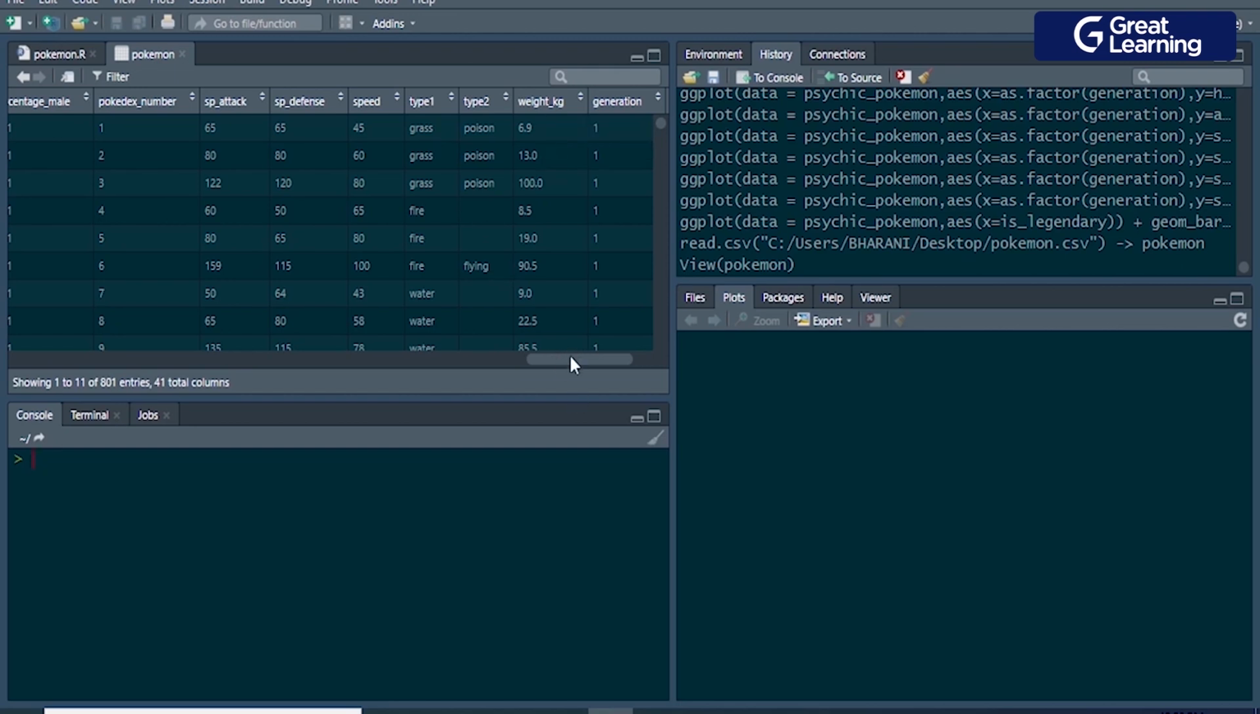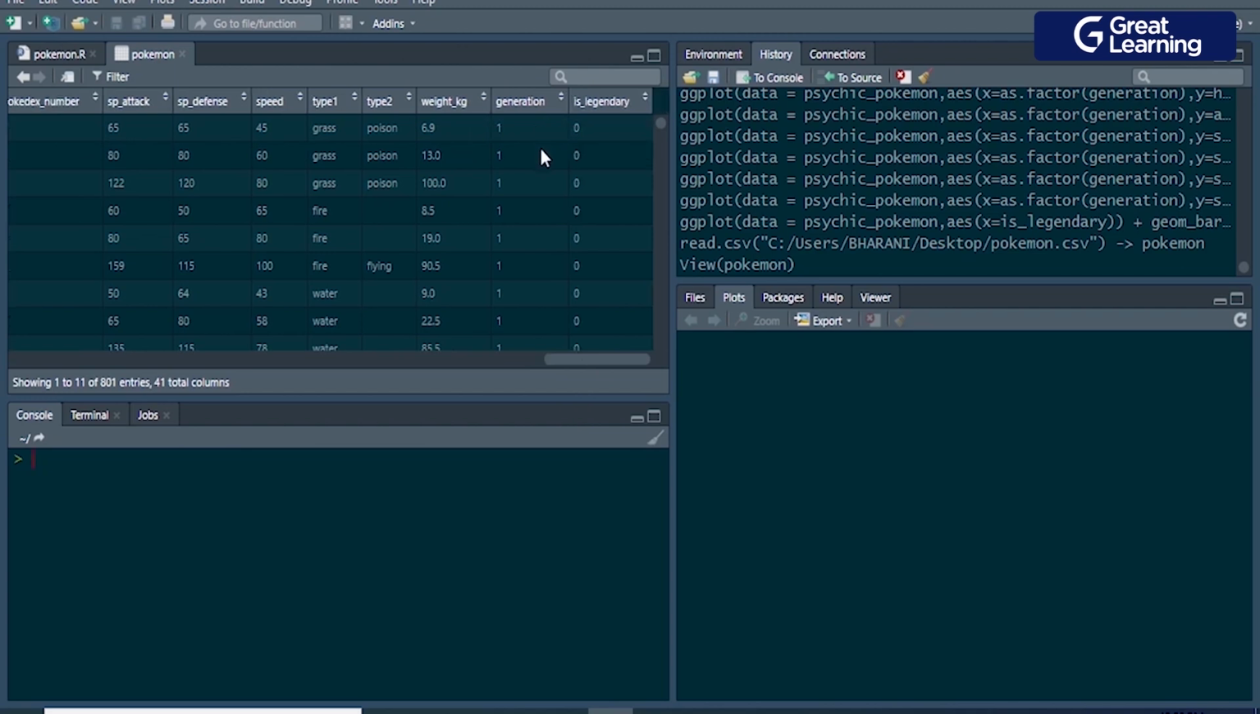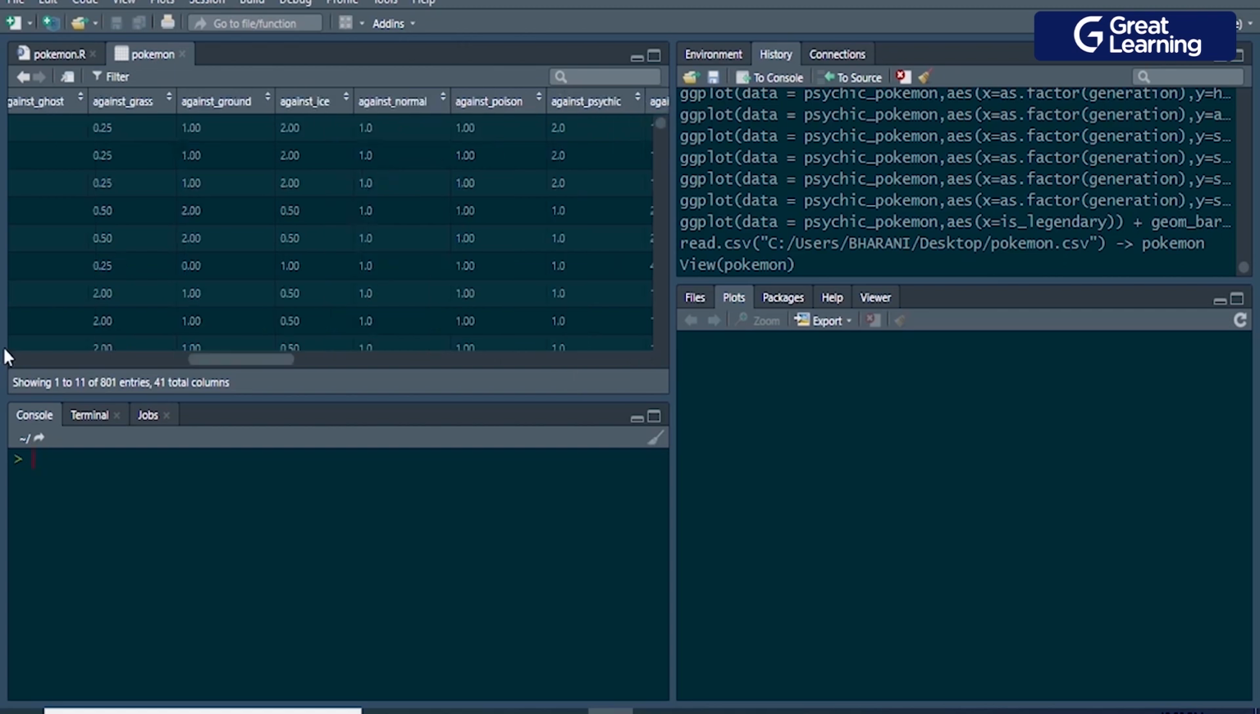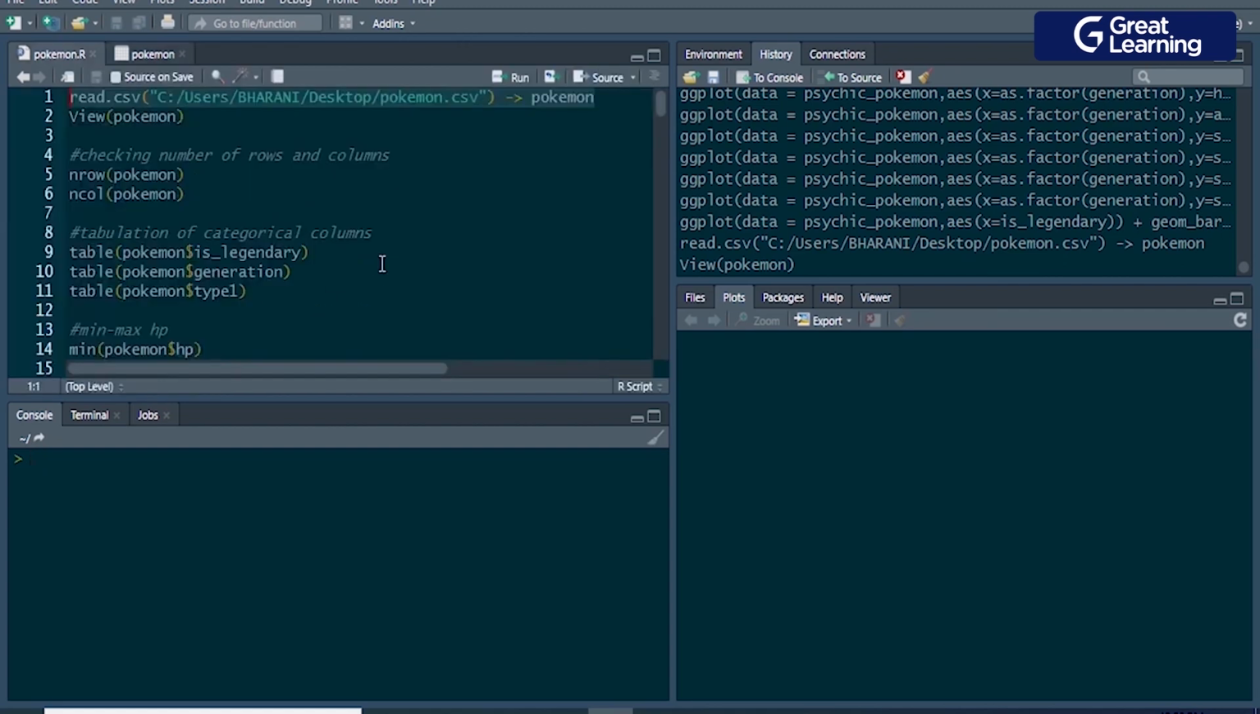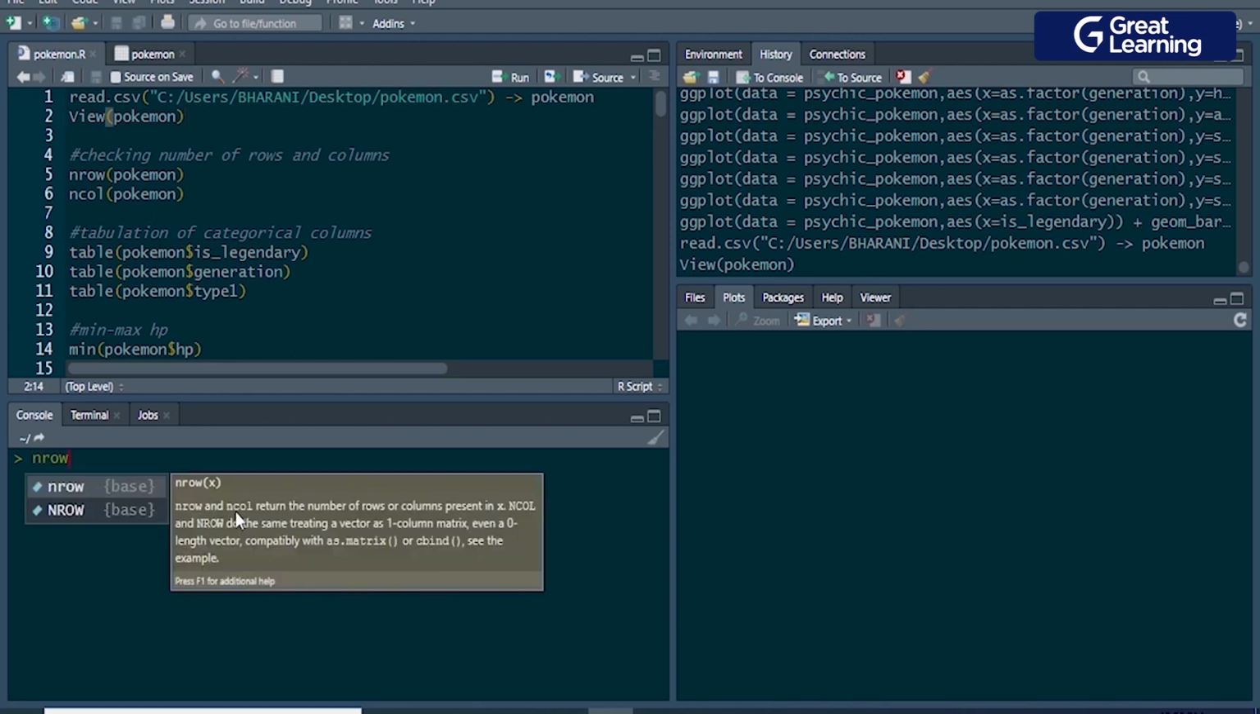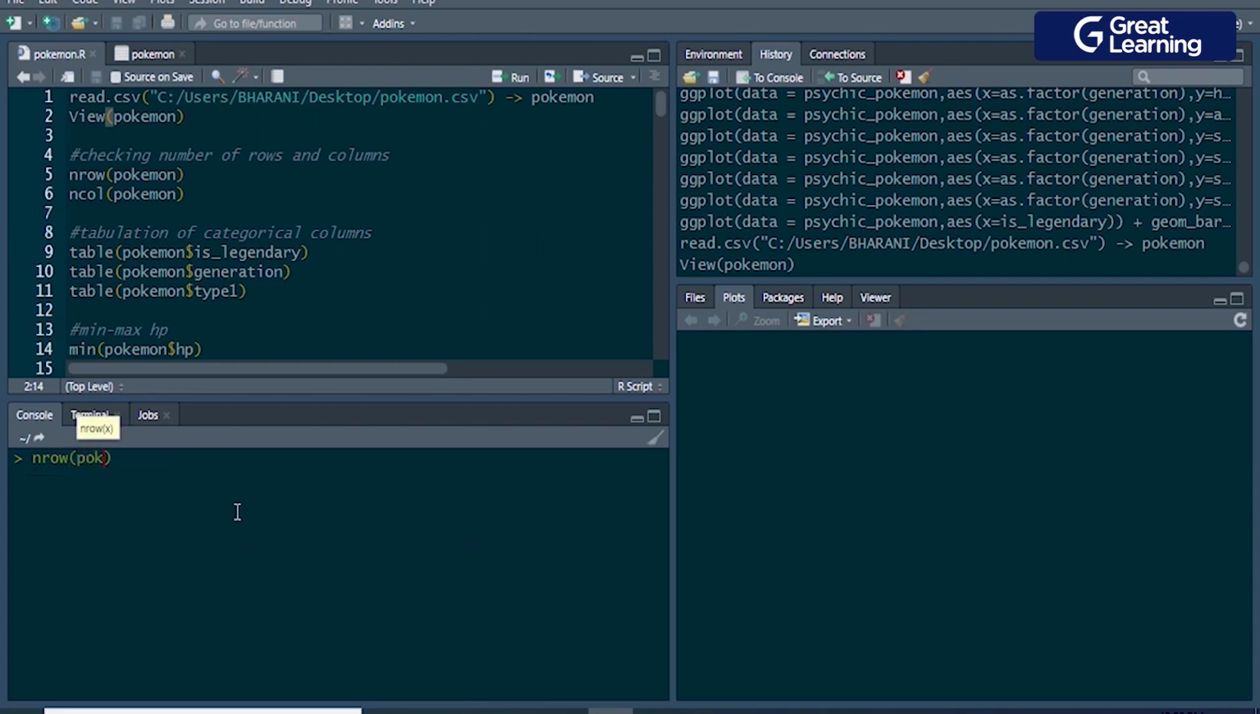And then we've got the weight column over here. Then we've got the generation column. This tells us to which generation this Pokemon actually belongs. And we finally have the is_legendary column. So the is_legendary column would tell us if the Pokemon is a legendary Pokemon or not. So these are the different columns which are present in this data frame. Now let's go ahead and check how many rows and how many columns are present in this data frame. To check the number of rows, I would have to use the nrow method. So I'll just type in nrow, and inside this I will pass in the name of the data frame, which is Pokemon. And as we see, there are 801 rows in this data frame.